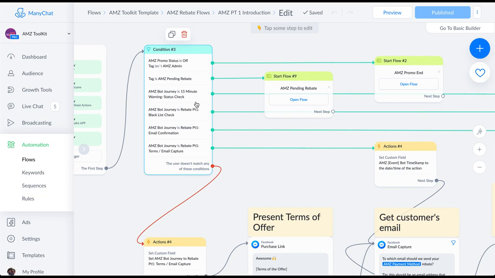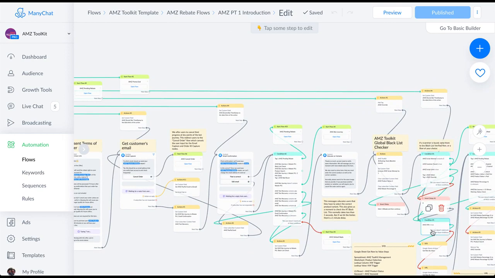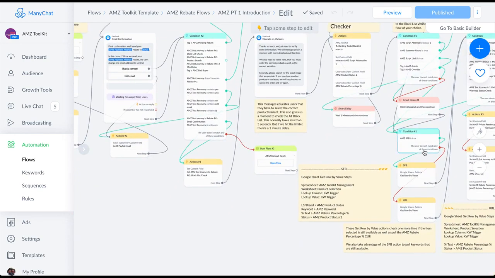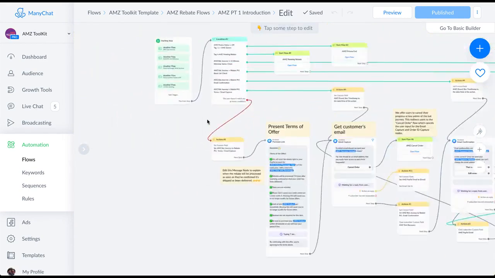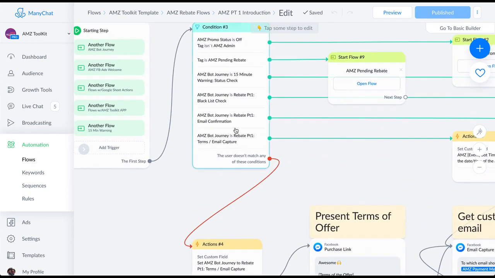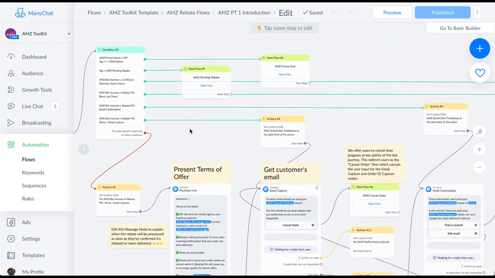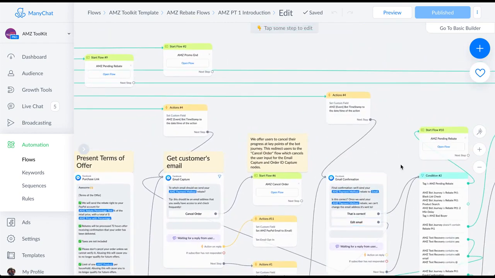All right. Next thing we have is the bot journey. We check if bot journey is rebate part 1 blacklist check. If they already have that tag, we know to redirect them straight to this action right here. And from there, it just goes ahead and sends them to this condition right here. All right. Next thing we check for is if bot journey is rebate part 1 email confirmation. If they have this and they trigger this flow again, it'll send them straight over to this message right here where we ask them to confirm their email.